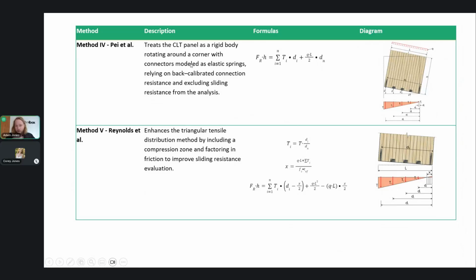Method 4, excuse me, this assumes a totally rigid body, and with that, you have a higher tension zone. And then again, that might have a different impact on your hold down design. And method 5 assumes a triangular tensile distribution, as you can see here with the shorter compression zone.